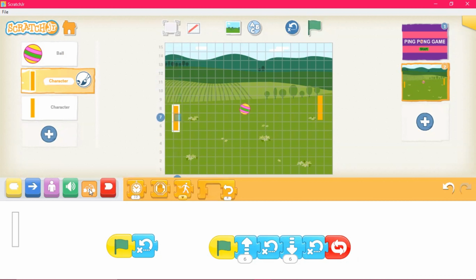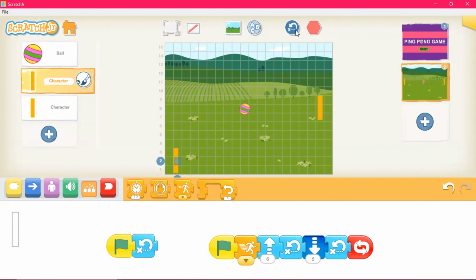How? We go to the controls here and there is a speed block. You can make the speed of the paddle go very fast. Let's see. That's amazing. This is how I want it.